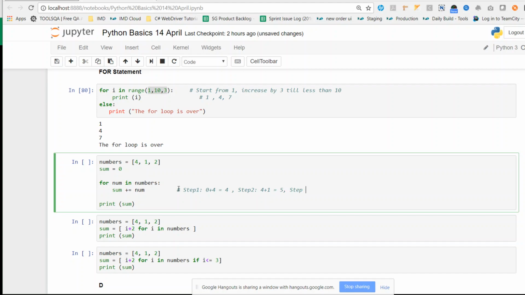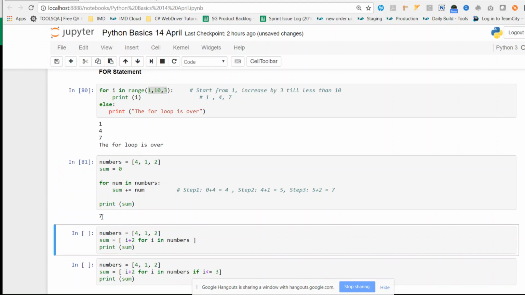Step 3 it will do is 5 plus 2 is equal to 7. So all the numbers are over, so you will finally get the result as 7. Let us execute if we get 7. Okay, the result is printed as 7.